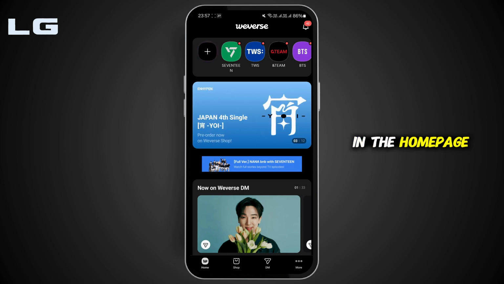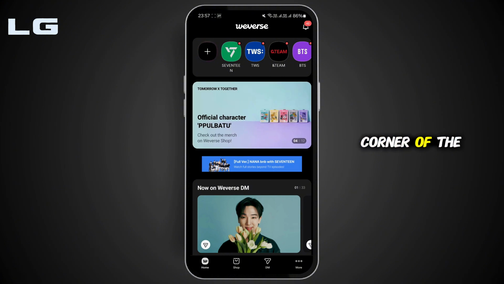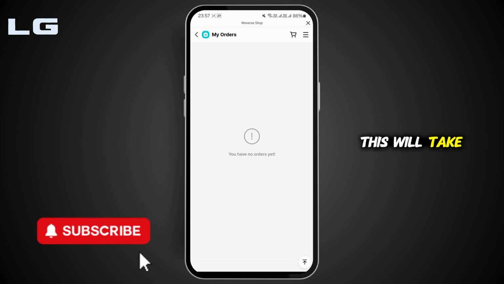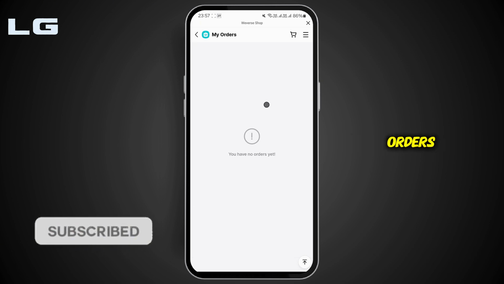Now, once you're in the homepage of Weverse, tap on the More icon from the bottom right corner of the screen. Once you do that, go ahead and tap on Order History, that is between My Collection and Event Entries. This will take you to another page of My Orders.